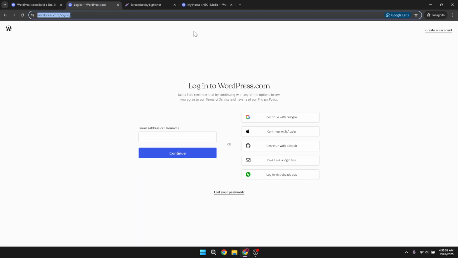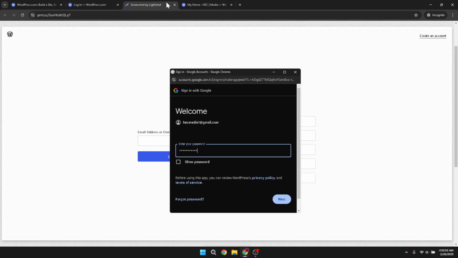This option is convenient if your site is linked to a Google account, and it's both quick and secure. Once you click it, you'll be prompted to choose the Google account associated with your WordPress site. Go ahead and select the right account to proceed.